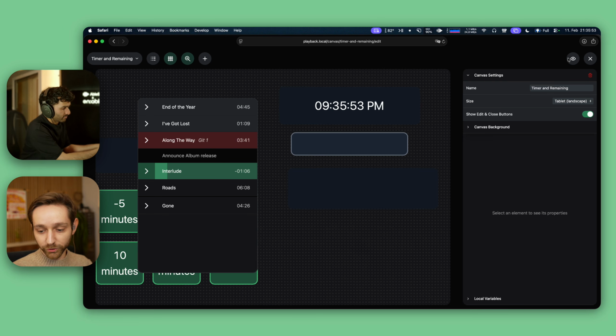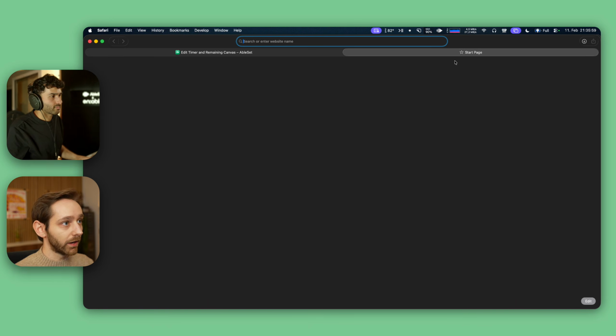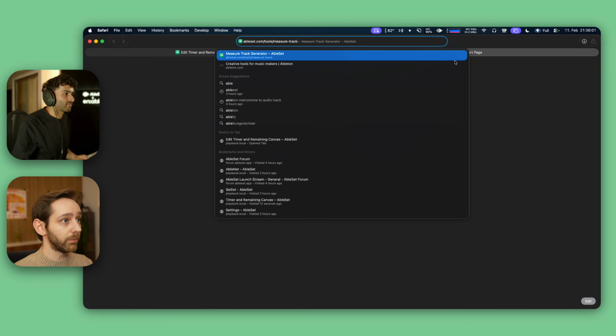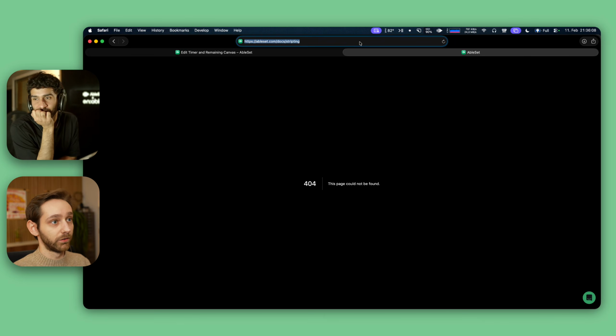And I see someone asked, for someone who's interested in learning and deep diving into scripting, what's a good resource or resources? You could start just on the ableset.com page and then in the scripting docs.